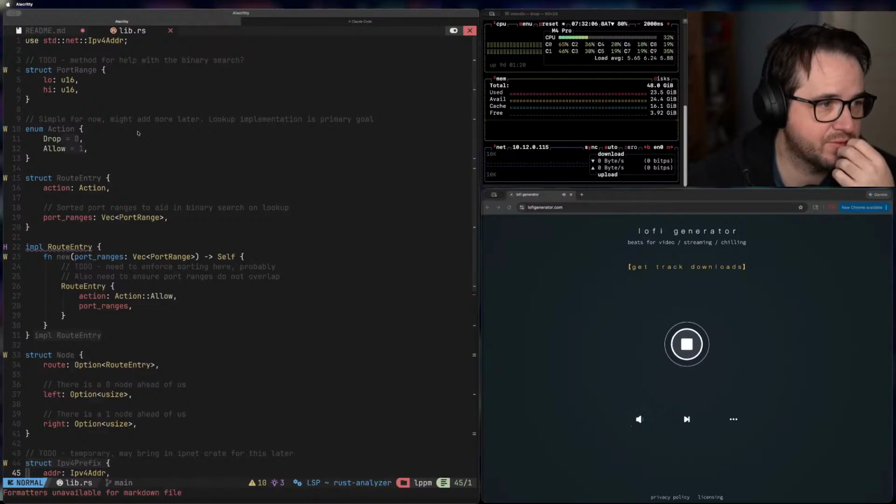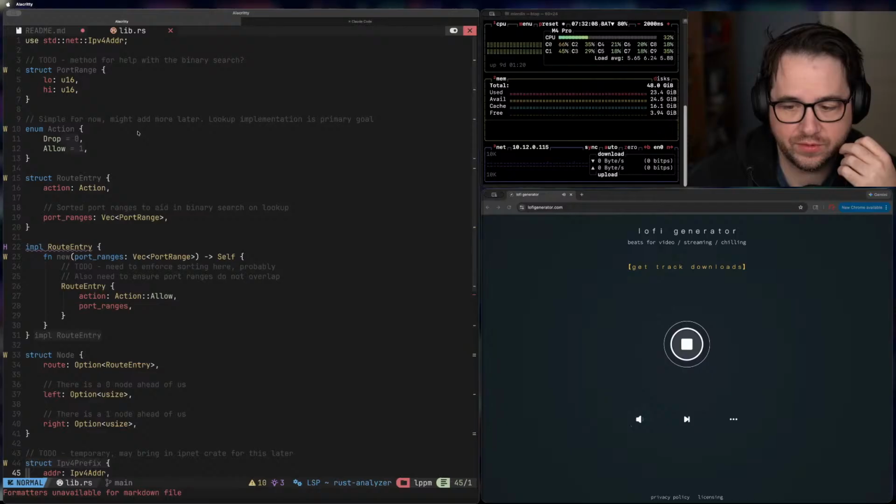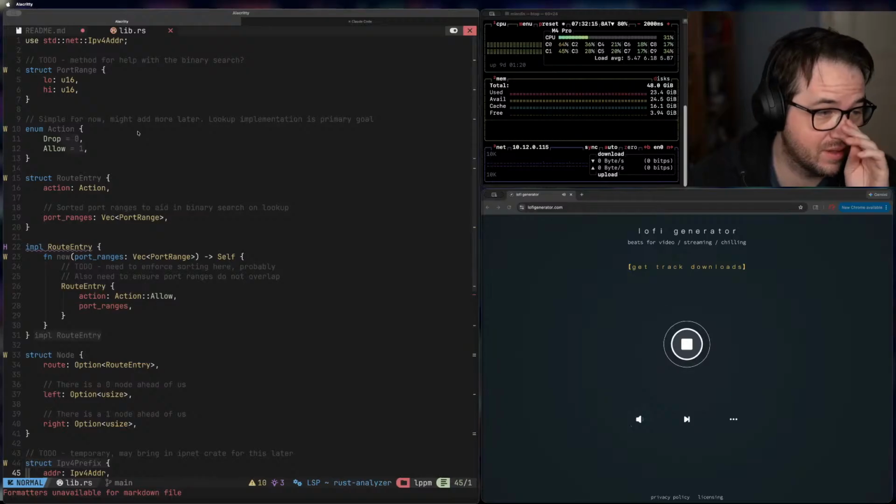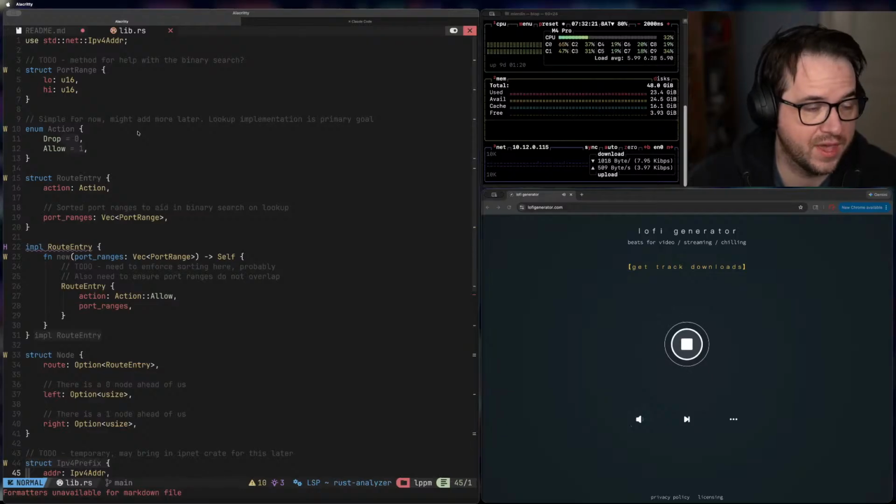Might do something different. In traditional routing parlance, this might be a next hop, or maybe allow will be an enum where you decide how to route it. Assuming you allow it, assuming it matches something, you need to figure out what the action is. But I'm just keeping it simple for now. I just want to figure out whether we should drop this traffic or allow it.